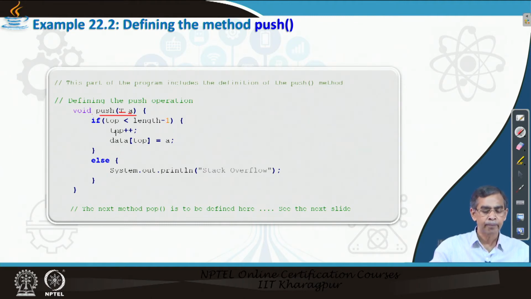Now, the push operation first checks whether the stack is already full or not. Here, if top is less than length minus 1, that means the stack is not full, then we can go ahead. If so, then top will be incremented by 1, and then at the location of top the value A which is passed here will be assigned. This way the element will be pushed into the stack, and top pointer is incremented by 1.